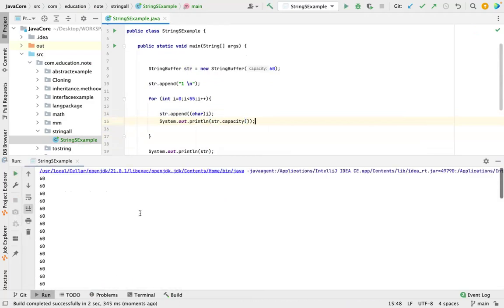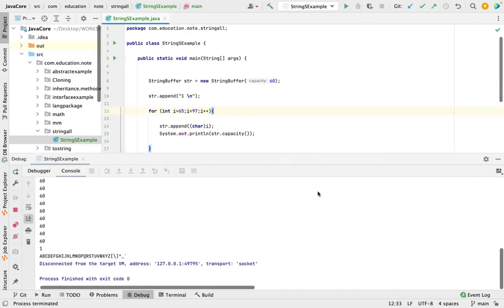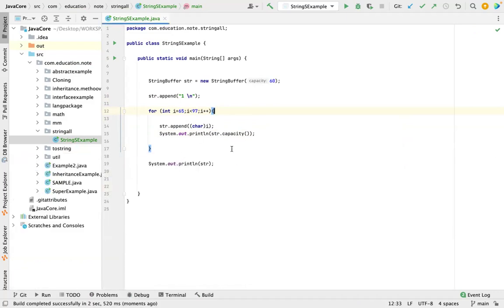So see here, this is all the characters I have appended. If I make it from 65 to 122, or let me make it 97, let me run. So you see A, B, C, D, E, F, G, H, I, J, K, L, M, N, O, P, Q, R, S, T, U, W, X, Y, Z, right? So all the characters. If you want to dynamically add or modify something, in that case we'll go with StringBuffer.